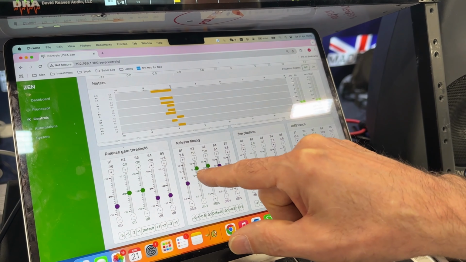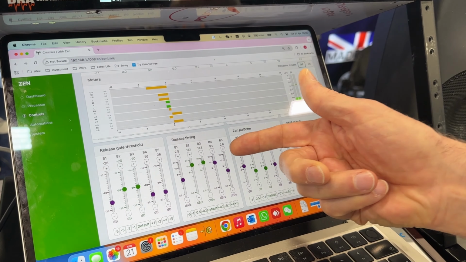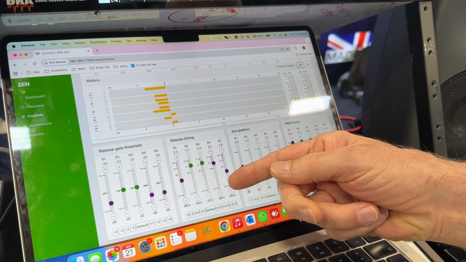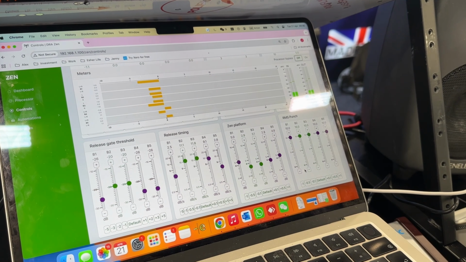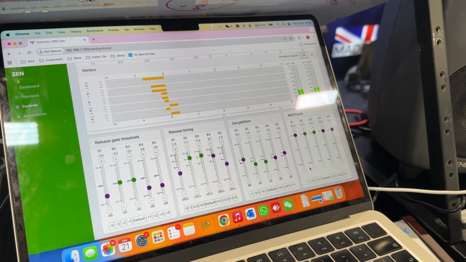Release timing is how fast the control releases, up to 20 dB per second or as slow as 0.5 dB per second. And it's on a logarithmic scale, so it's very easy to find the proper speed.